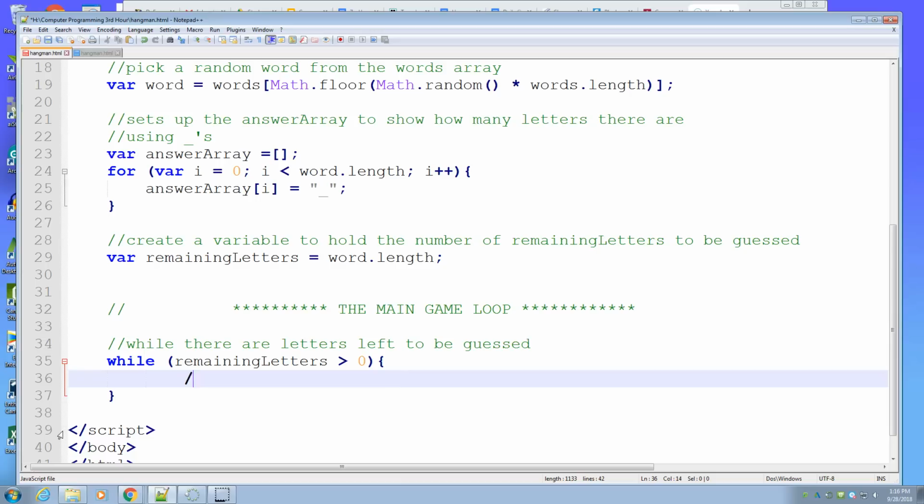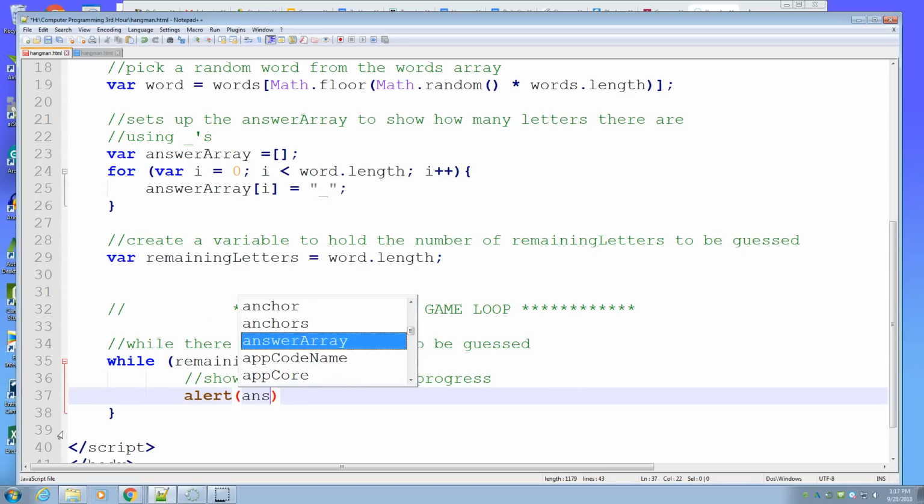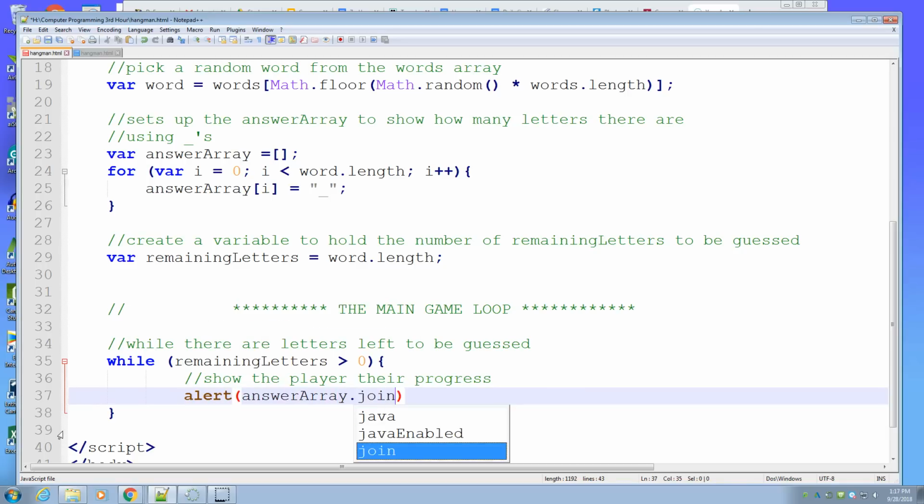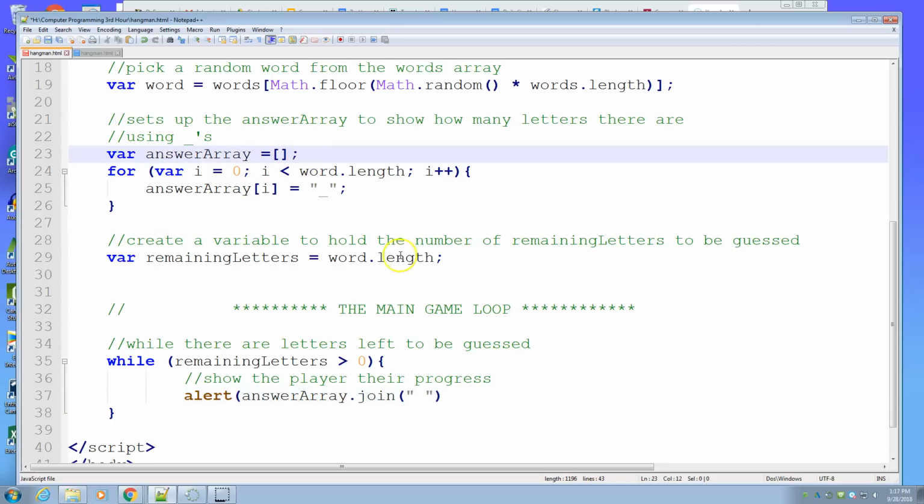The first thing we're always going to do is show the player their progress. We need to show them how many letters they've guessed. This will show them that first blank array where all the blanks pop up. So that looks like this. Alert answer array dot join. So we're going to join each of the letters or spaces, underscores, sorry, that we have right now with a space between them. If we don't put that space in, it looks like one big line on the screen. So we're going to alert and we're going to join that answer array, each letter in it with a space between it. So it's going to be a letter once we start playing and they've guessed, but in the beginning it's just going to be those underscores to show them how many letters are in their word.